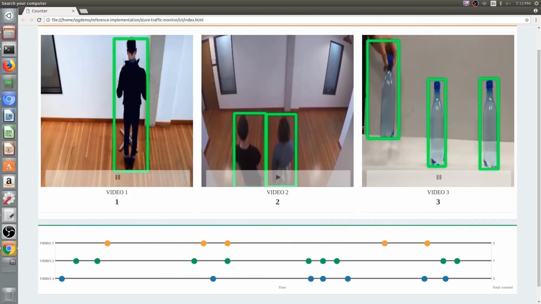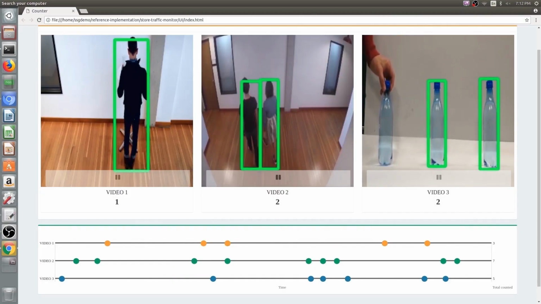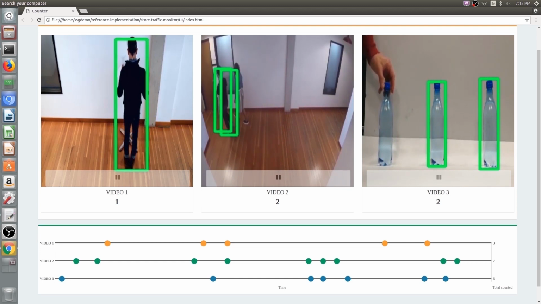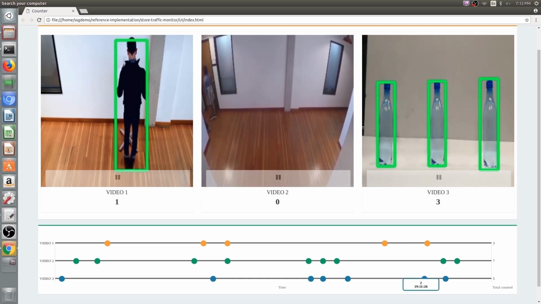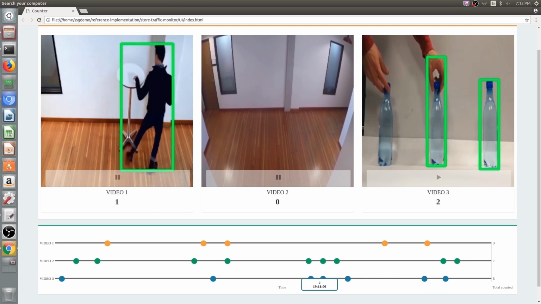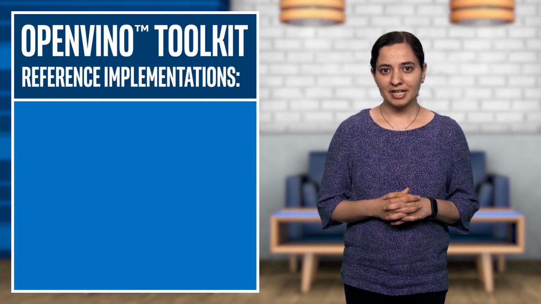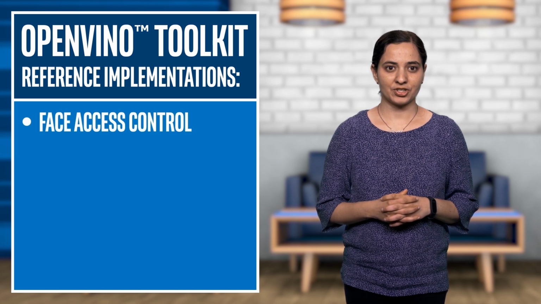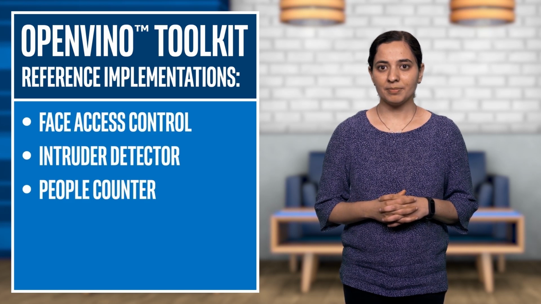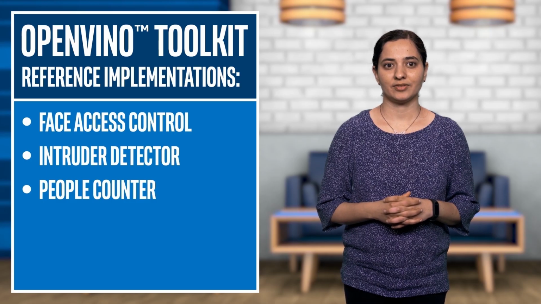For example, the store traffic monitor reference implementation uses multiple video streams that count people inside and outside of a facility and also counts product inventory. You can check other reference implementations such as face access control, intruder detector, and people counter from the links provided.